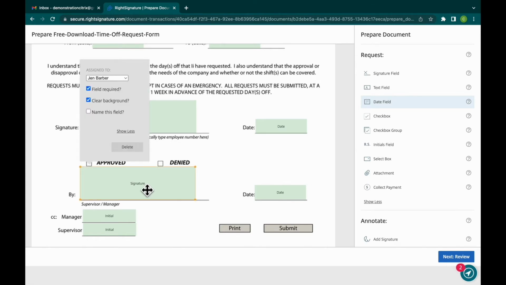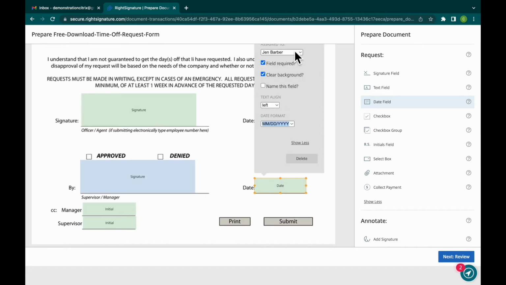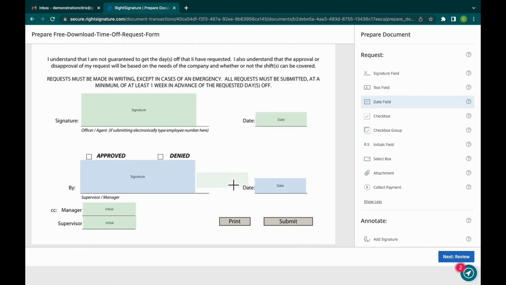Now that we've placed all of our fields, I want to go in and actually start changing some of the fields to be the other signer. So by double-clicking inside the box, I have the option to change who it's assigned to. Notice that my box turned blue. This way you can tell the difference between the signers.